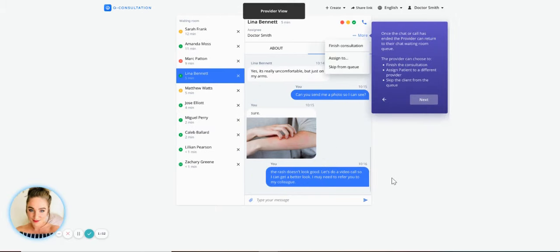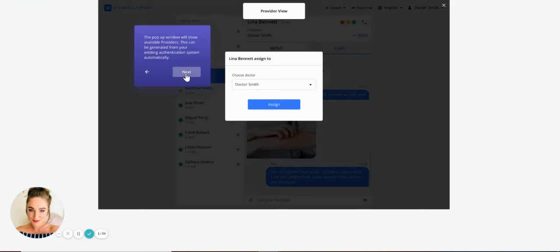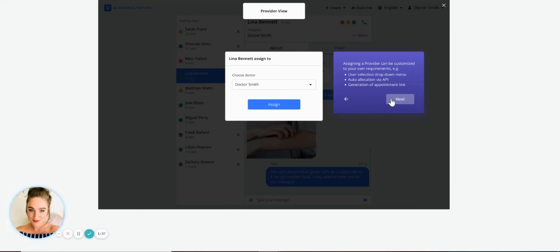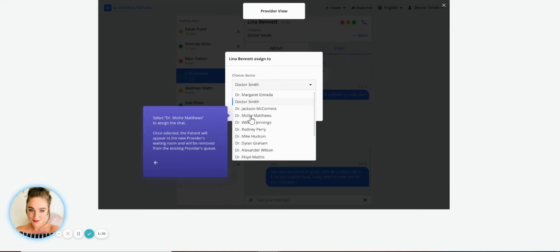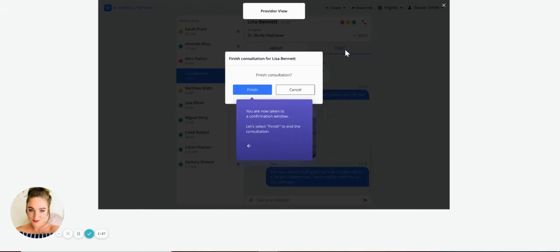Once the call has ended or during the patient session, you may realise the patient needs to be connected with a different provider. This can be done by selecting More on the chat session, clicking Assign To, which will allow you to select any doctors that are currently online during that time. For example, this patient needs to be connected to Dr. Molly Matthews. So in order to connect the patient to Molly Matthews, you need to finish the consultation with yourself.